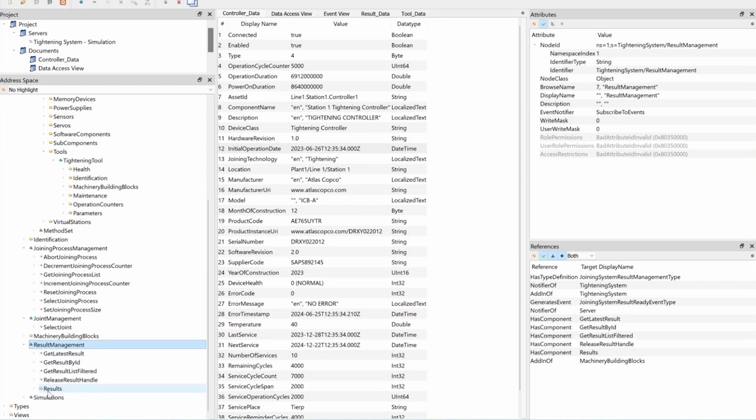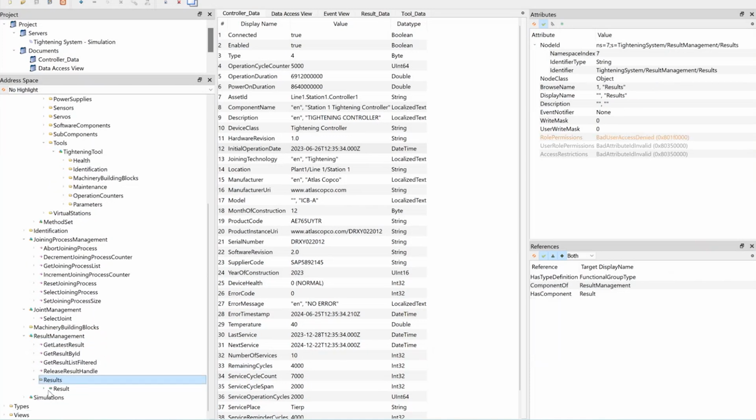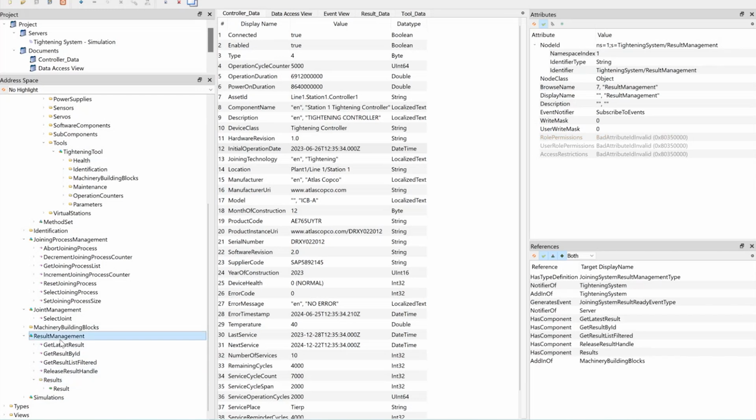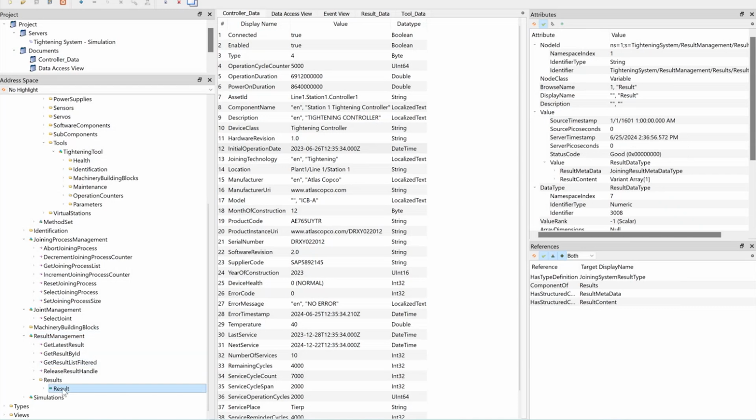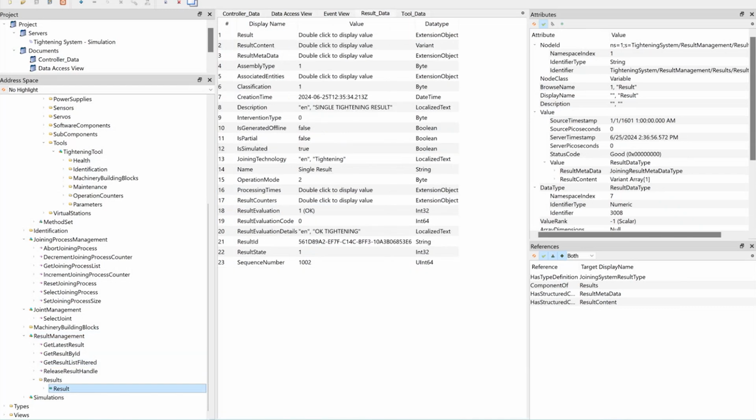Then one of the important topics is the result. With respect to result management, from machinery result transfer, which is the base specification, a client can get access to a result in 3 different ways. One is using the result variable in the address space. Somebody can drag and drop the result into the data access view, or subscribe to the data point.